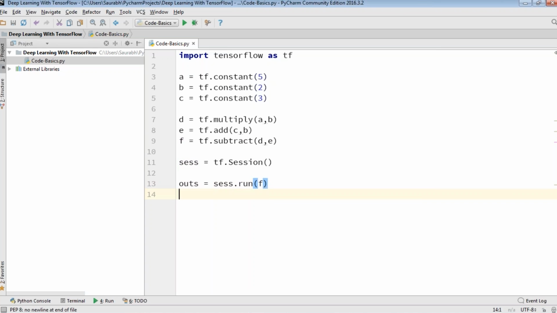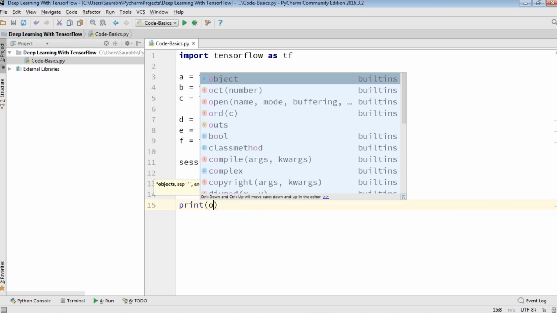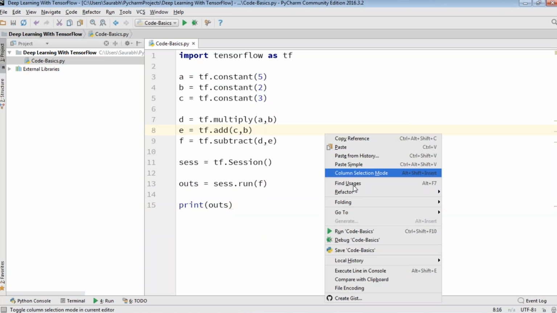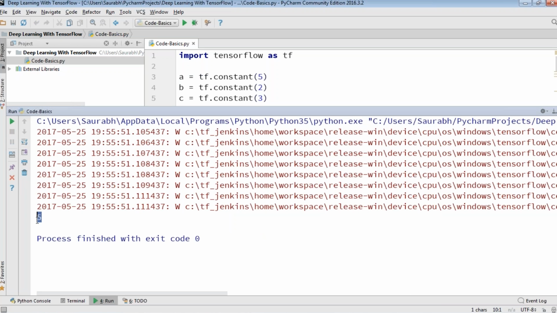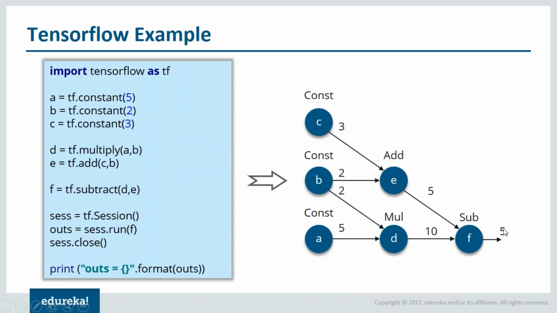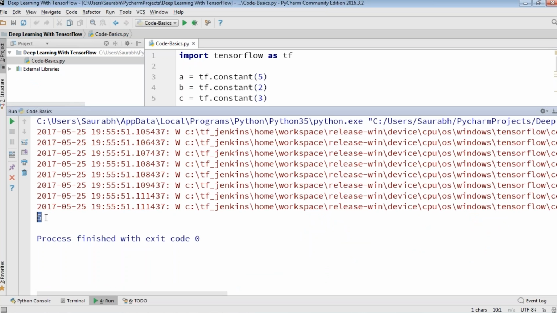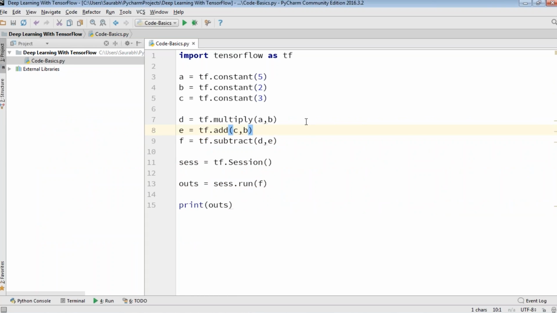Let's see if that works or not. And then we're going to print it. So for that, I'm going to type in here print outs. Let's go ahead and run this and see what happens. So we have got the value 5, which is correct, because if you notice our presentation as well, let me open it for you. Over here we get the value 5, similar to our implementation in PyCharm as well. So this is how you can actually build a computational graph and run a computational graph. I've given you an example.